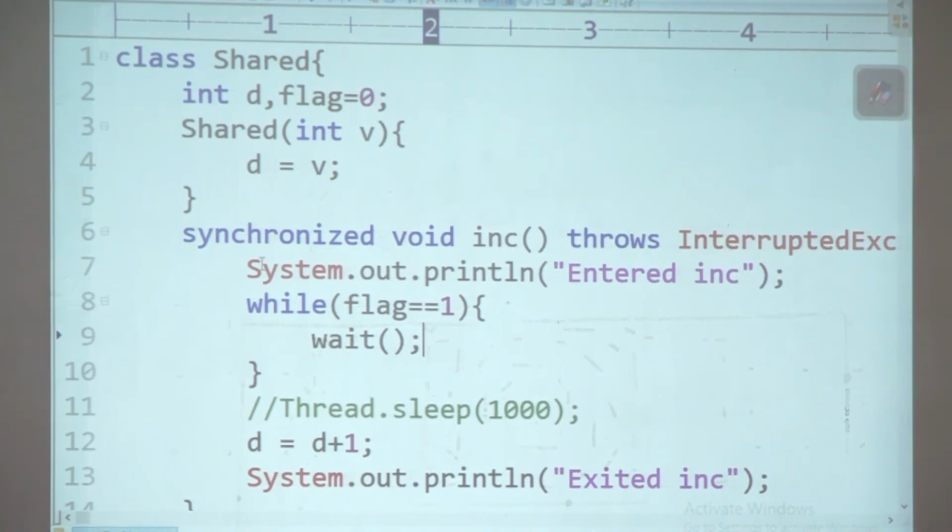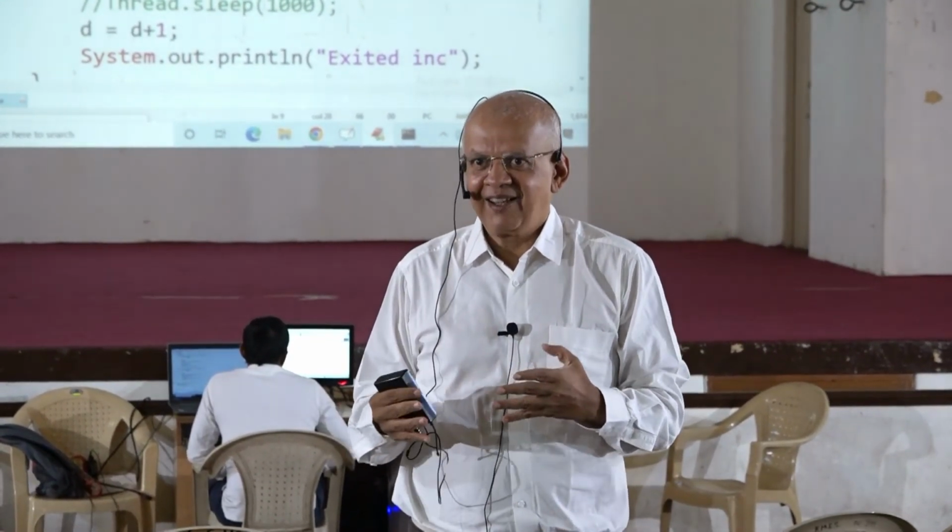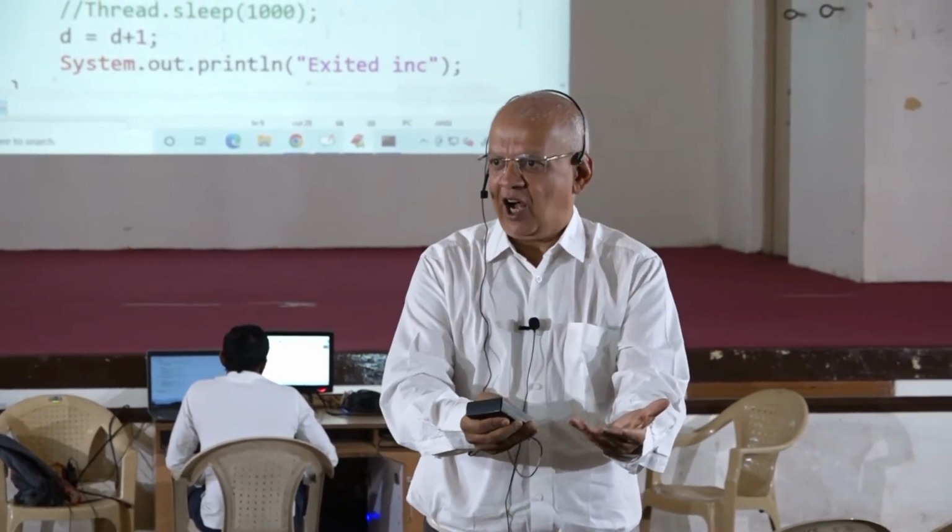Now, there is one small thing here, please understand. Suppose producer gets an opportunity to run, that is, it's able to lock the shared object. It gets in, it says entered ink, but it sees that the flag is 1. So it does wait. Now, silently wait will release the lock. Because if wait does not release the lock, the consumer can never run. Because it will find the object locked.